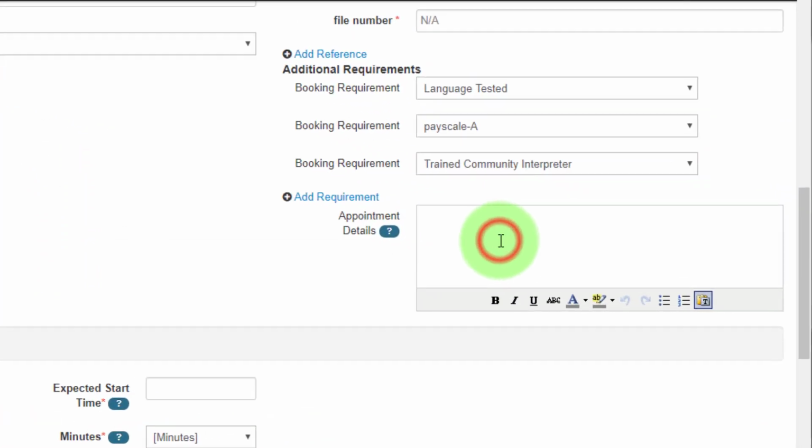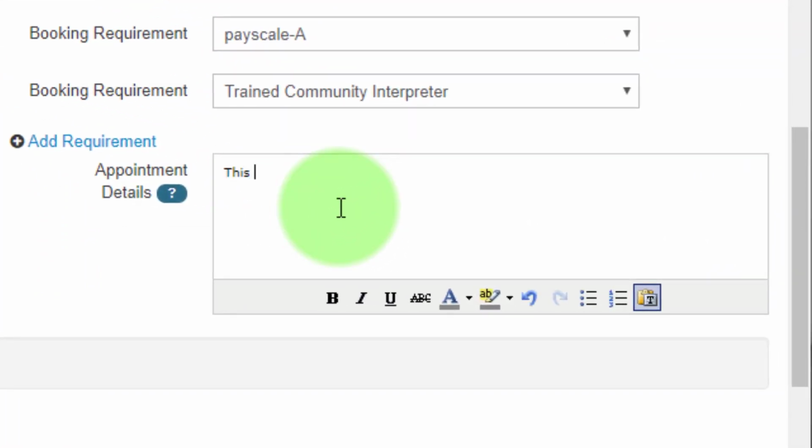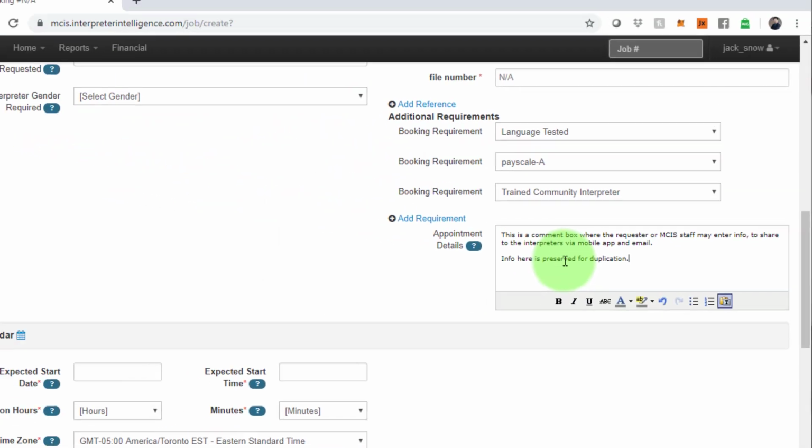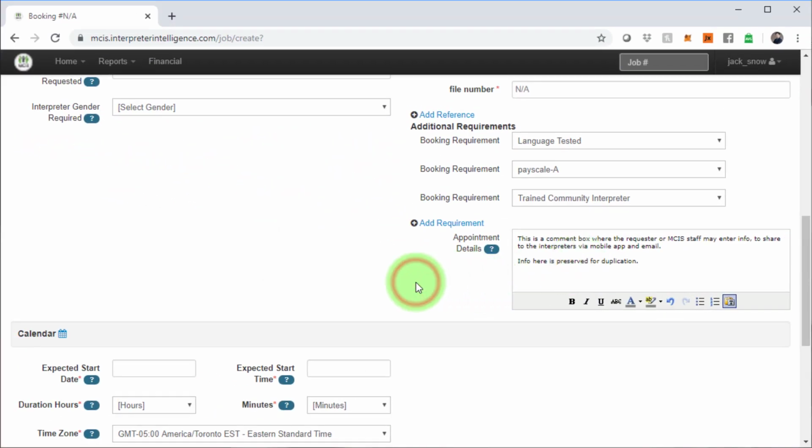The Appointment Details comment box is a comment box where you or an MCIS staff member may enter information for the interpreter. Unlike the Venue Information comment box mentioned previously, whose content is only shared to the interpreter by email, comments entered here actually appear in the interpreter's mobile app. Enter information here to share with staff as well as interpreters relevant to this booking. The information will also be preserved if you ever choose to duplicate this booking for a future date, and we will discuss booking duplication shortly.